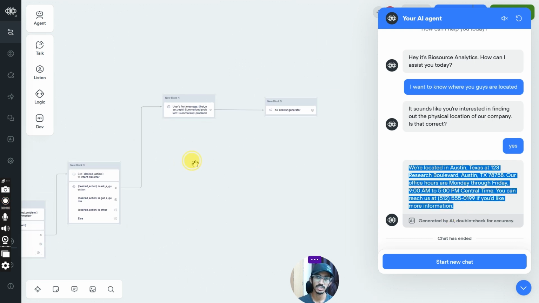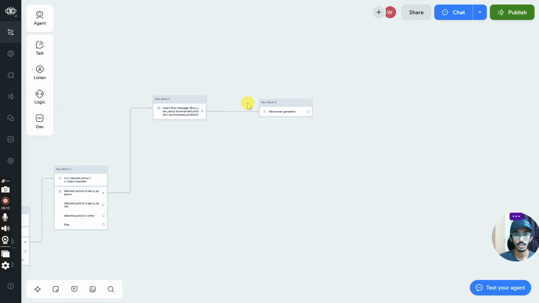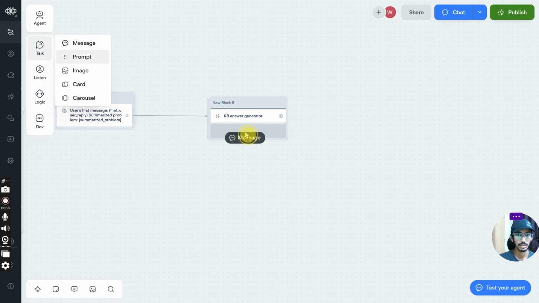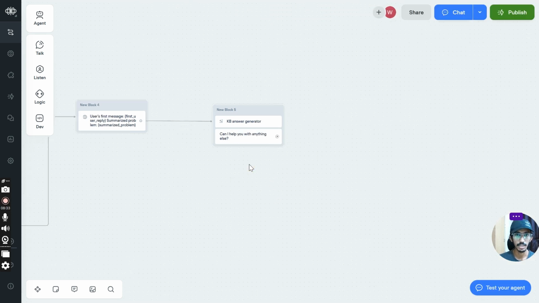Now we can actually add more steps here. Do you need to know anything else? And we can loop that back into the first step here. So we're going to do that. You can add another step here. Can I help you with anything else? So after showing that knowledge base answer, it's going to reply with this: can I help you with anything else?